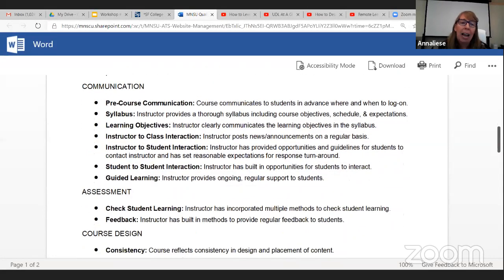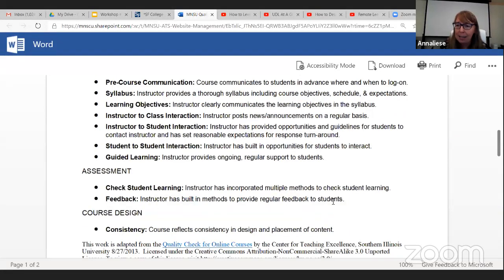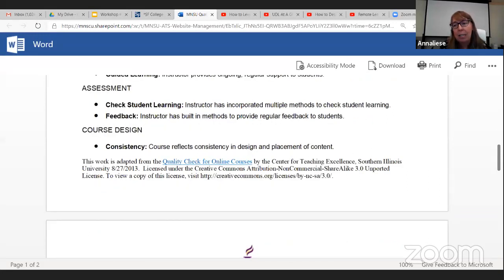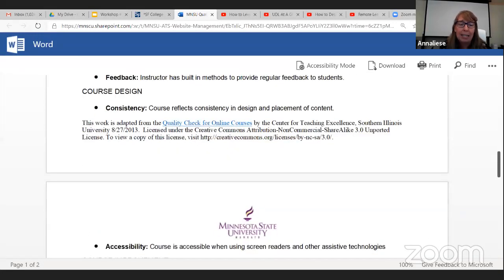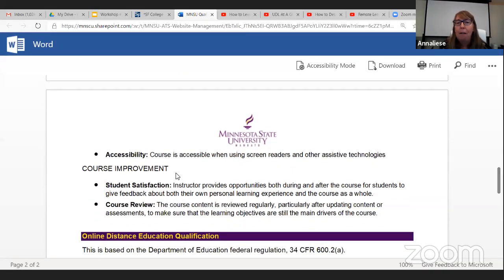Another one, you're checking your assessment. Do you have multiple methods? Do you give feedback? The design, do you have consistency in your design and your placement of content? Is it accessible? And then the course improvement. For me as a teacher, I want to know how satisfied my students are, and they review what I teach, and then I review, because I take their learning personally. If they are not succeeding, I have to go back and revisit.